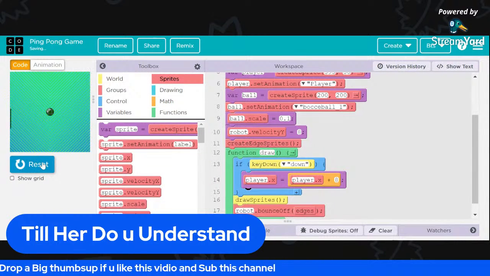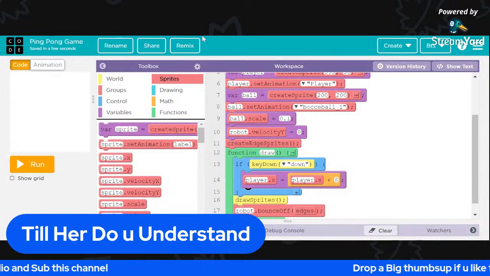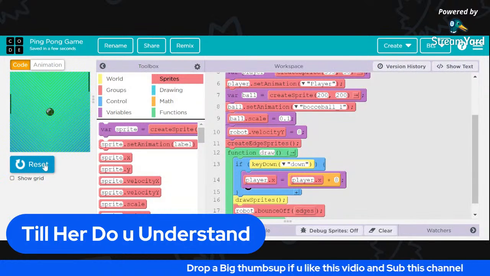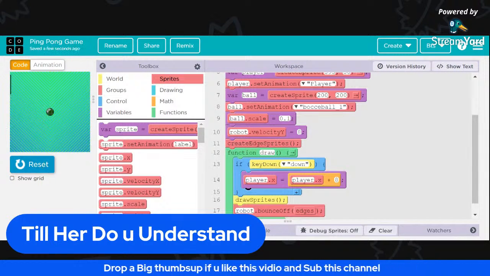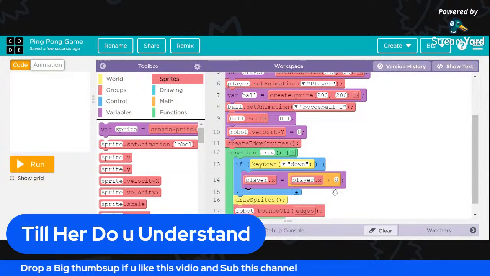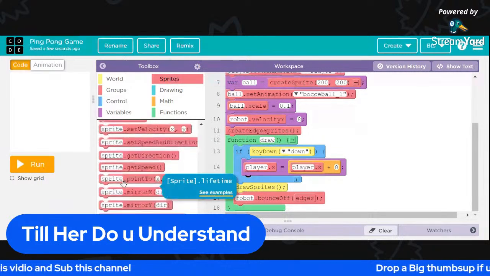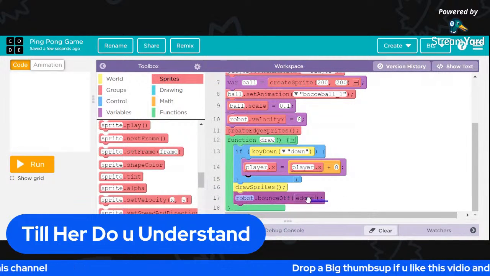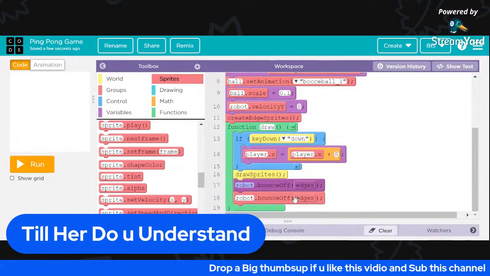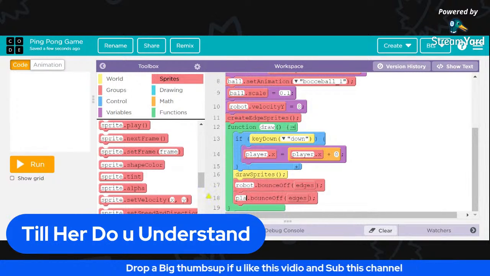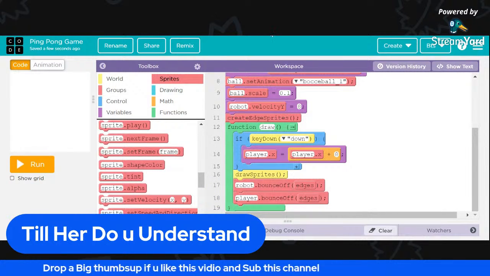Now when I'm clicking on the down button, oh wait, okay, it actually went out of the screen. Yeah, so why is it happening? Because I need to do one more thing. I'm just gonna copy and paste this block, and instead of robot I'm going to write player so that it doesn't go out of the play area.